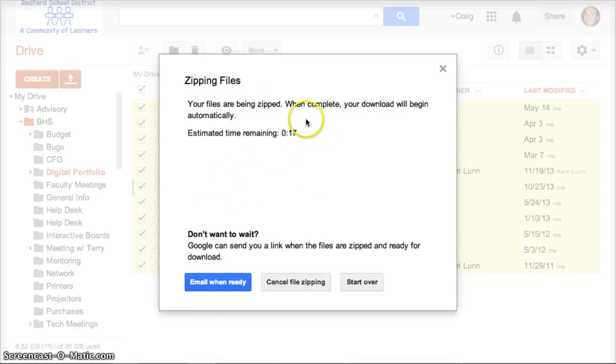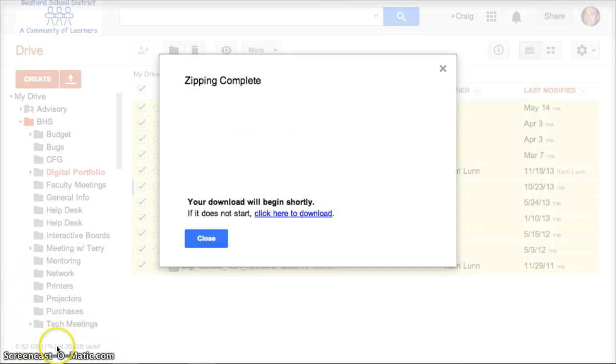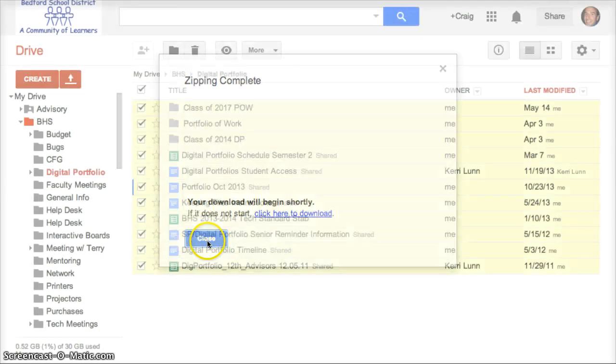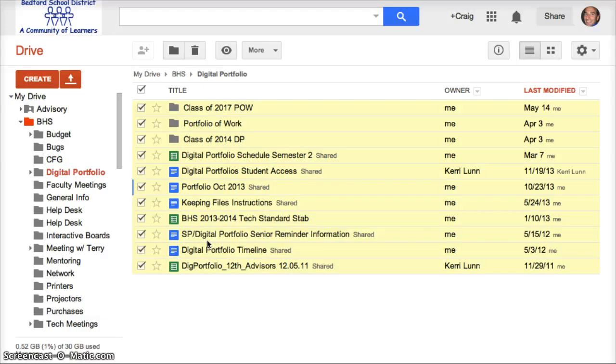Depending on the amount that you have, it'll let you know how long it will take. And then you'll notice pretty soon there'll be a little download arrow, and the files are currently being downloaded to my laptop. And then I can open them up and determine where I want to save them, etc. So that is approach number one into saving content that you've created.